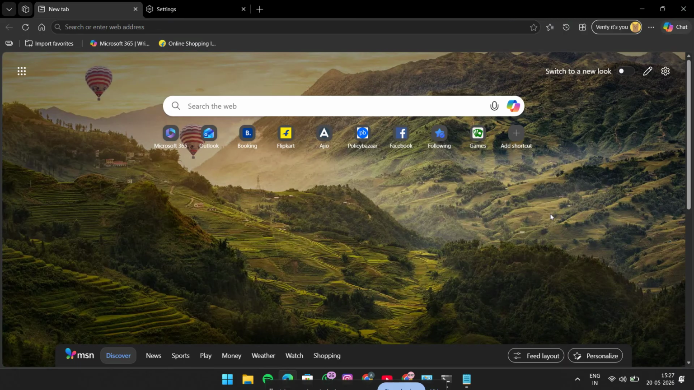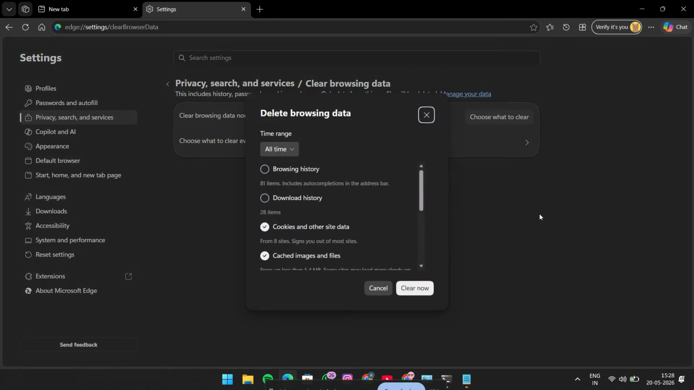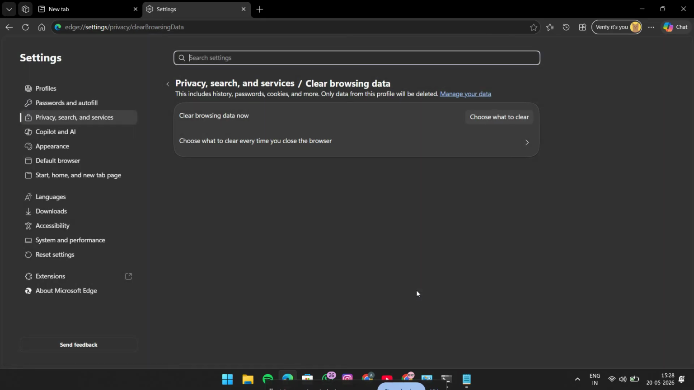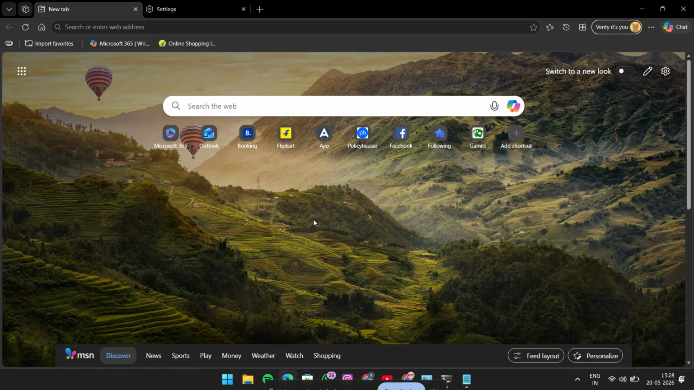Next, let's clear your cookies and cache in Edge. Press Ctrl, Shift, and Delete on your keyboard to open the Clear Browsing Data menu. Make sure the time range is set to all time if you want a full reset. Then check the boxes for cookies and other site data and cached images and files. You can leave other options unchecked if you only want to remove the data most likely causing the problem. After that, click Clear Now and wait for the process to finish. Once it's done, close Edge completely and reopen it. Then try the website again. This step often fixes loading issues because it removes outdated data that may be conflicting with the website's current version.